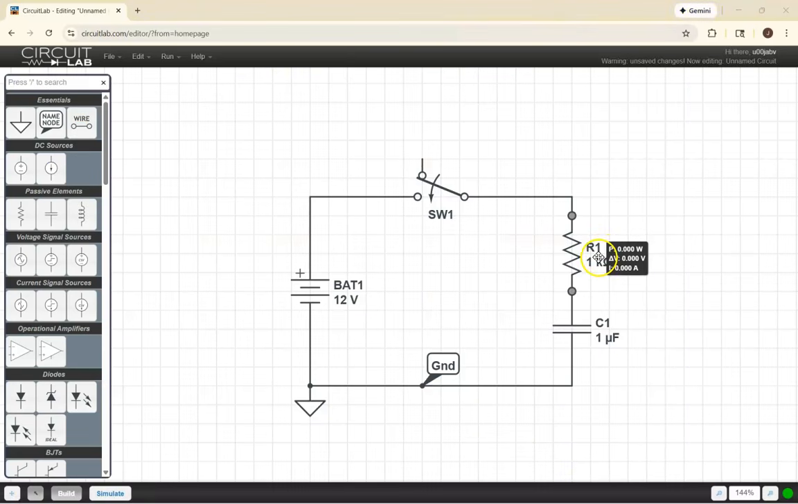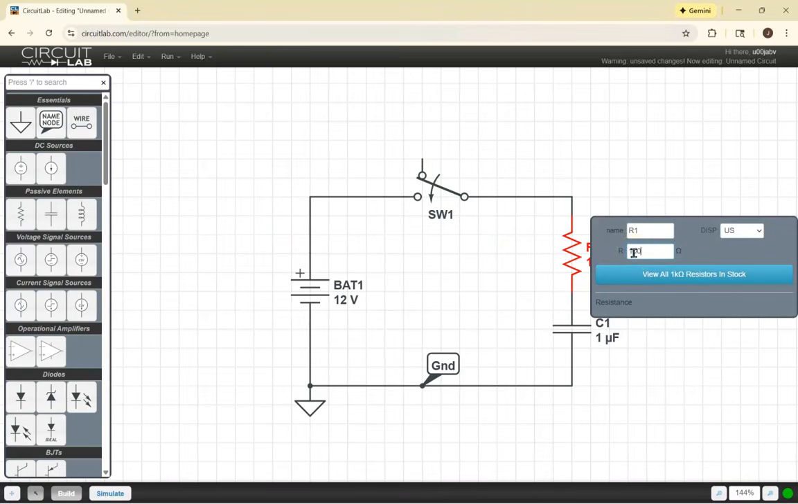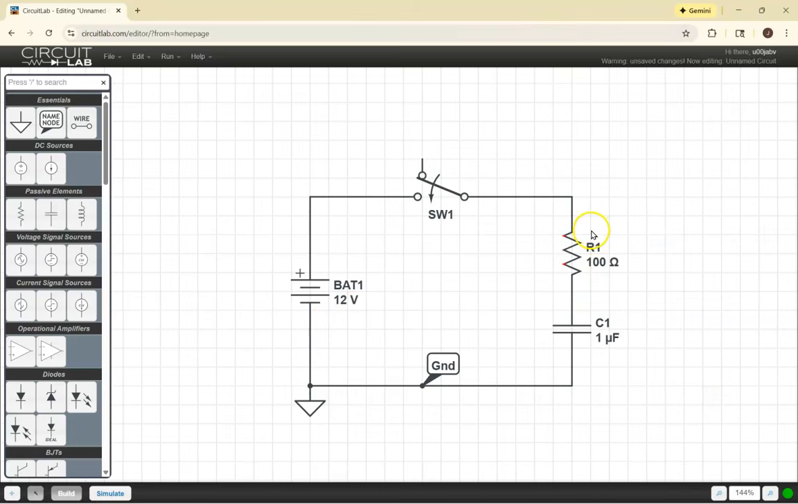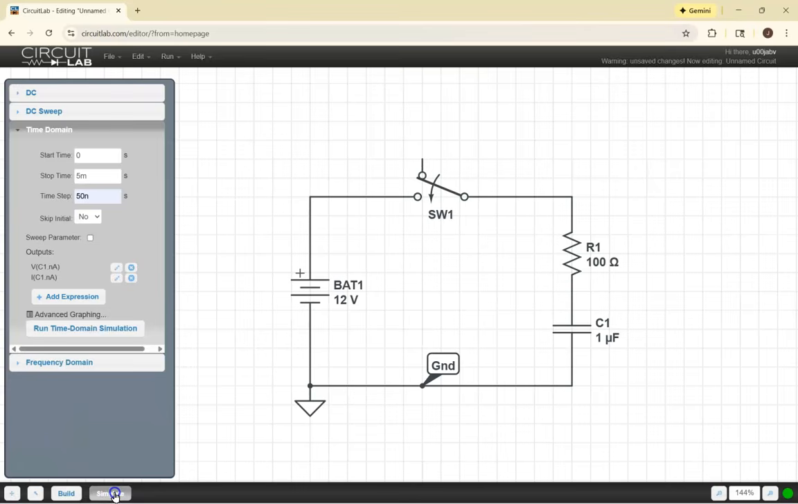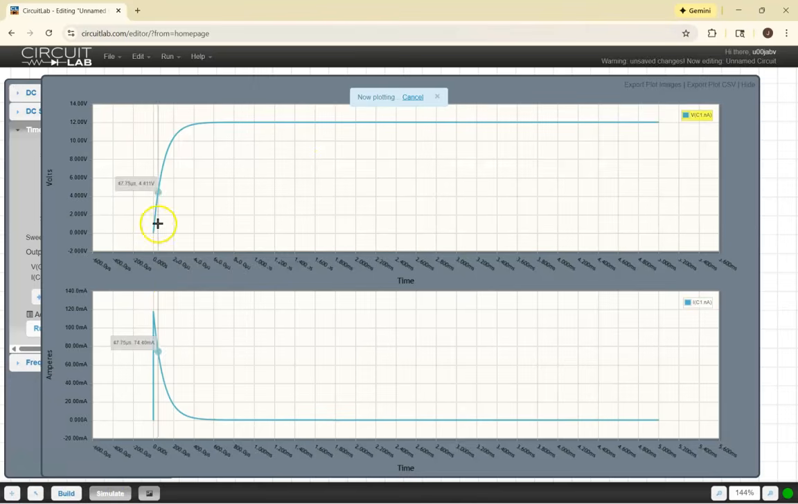So if I were to change this resistor from 1K ohm to something like 100 ohms, the capacitor is now going to charge faster because the current will be less impeded as it flows through the resistor. So let's take a look at what happens in the time domain. And sure enough, within about 500 microseconds, the voltage across the capacitor is nearly the battery voltage, and the current flow through the circuit is nearly 0 amps. So we can see that change of the resistance.